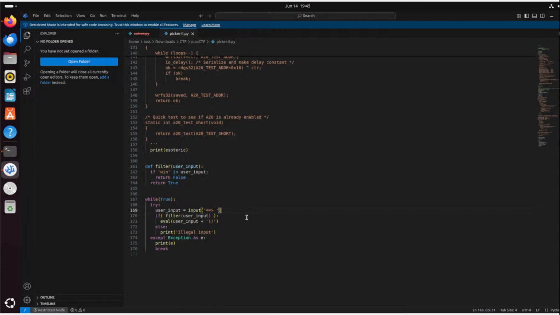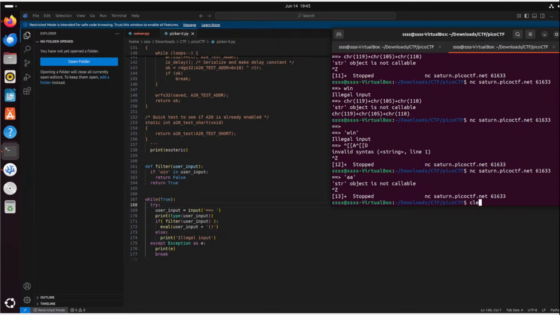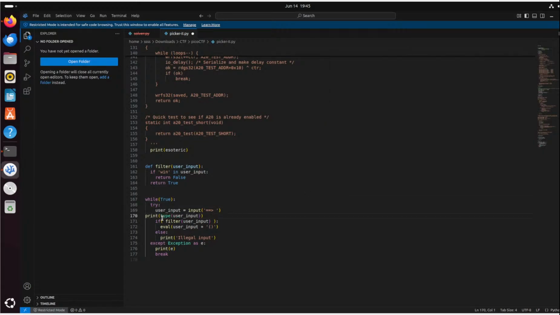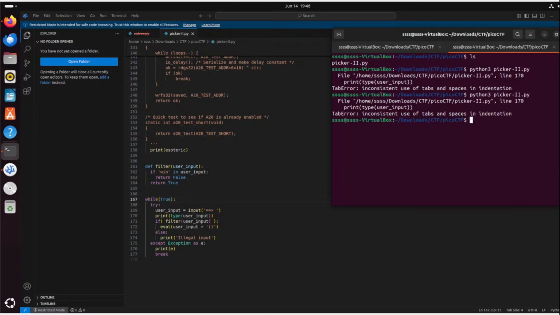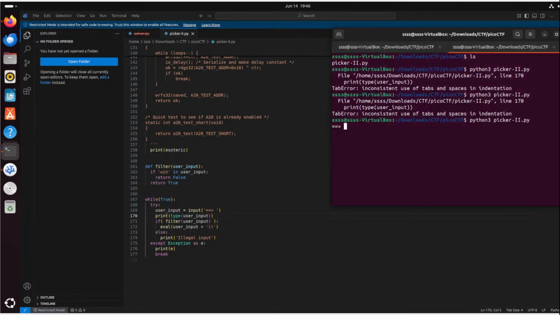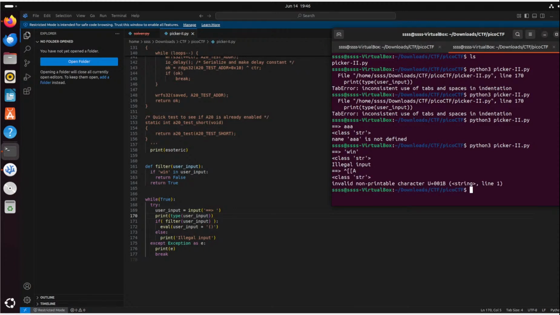Let's actually print the type of the user input, and let's execute clear, ls, python3 picker. What? Okay, fine, I will use spaces. It is a string. What if I use it like this? It is again a string. That's interesting. That's very interesting.